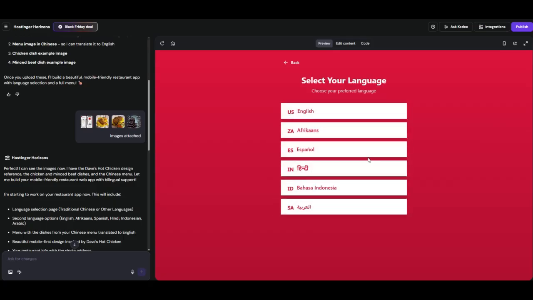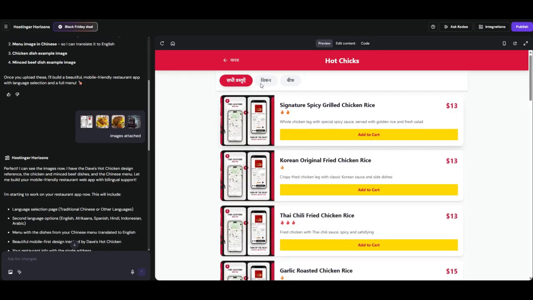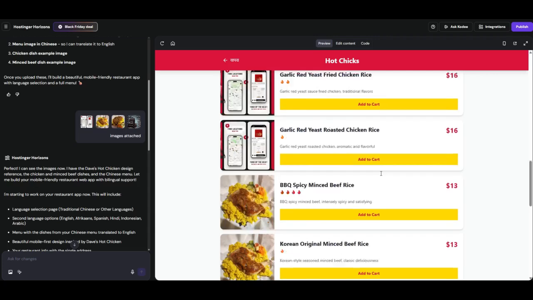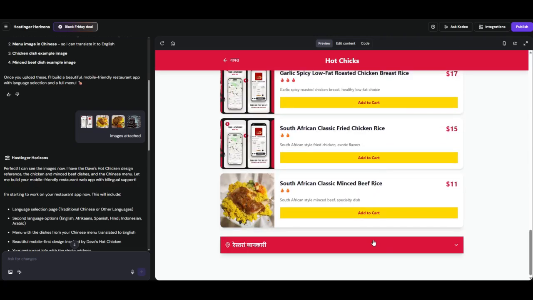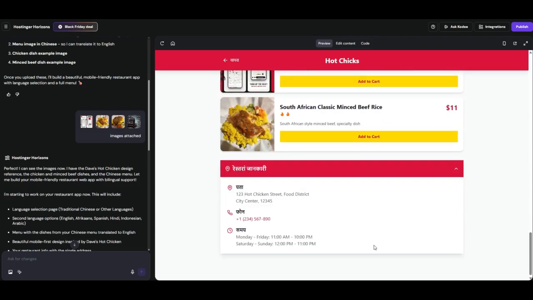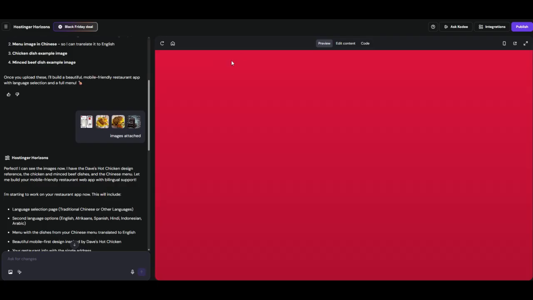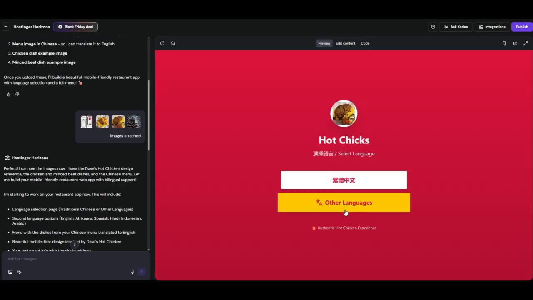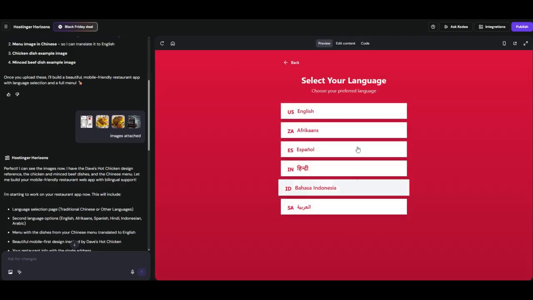But now let's try Hindi, which is probably totally wrong. So that's the back button, and that's all items. That's chicken, and that's beef most probably. The menu in English was incorrect, and this one was probably correct. I don't know, but there you have it. I'm gonna have to change some of this.